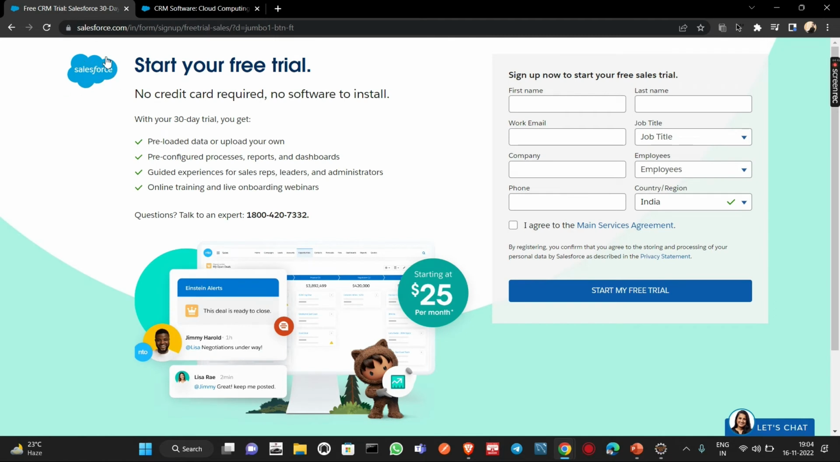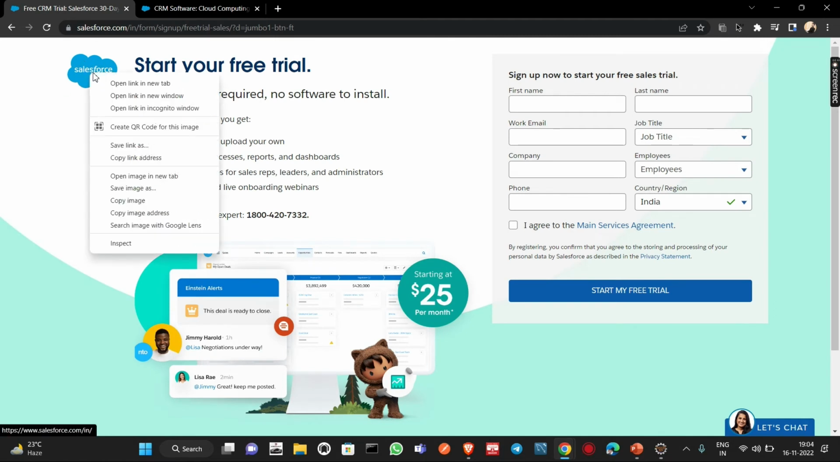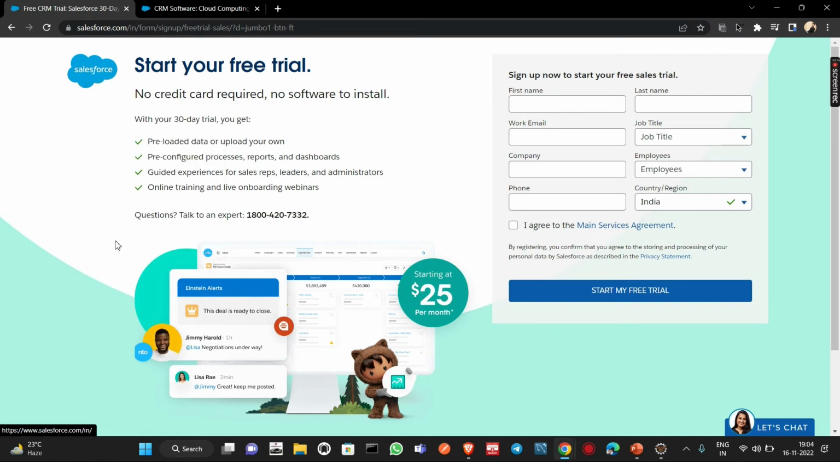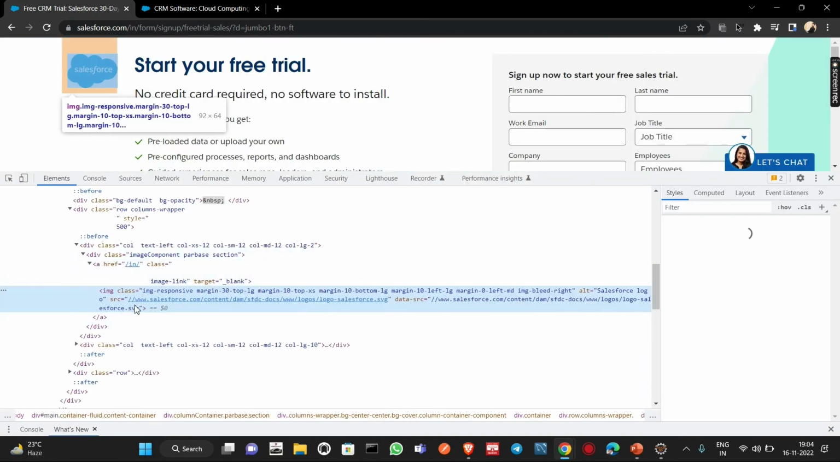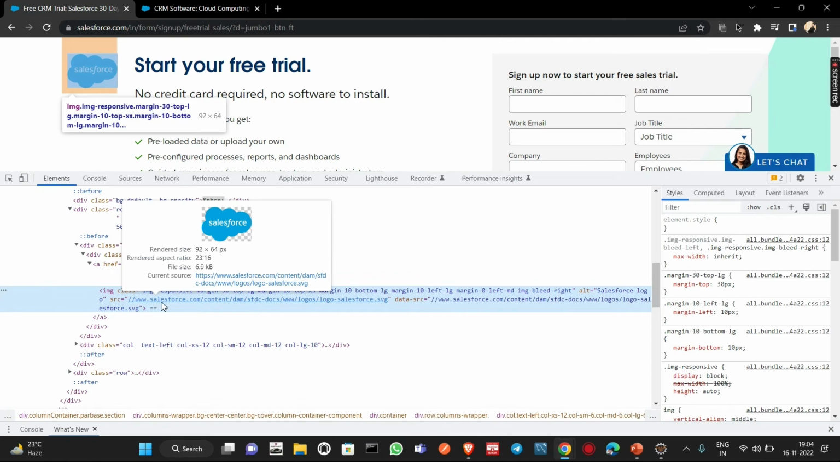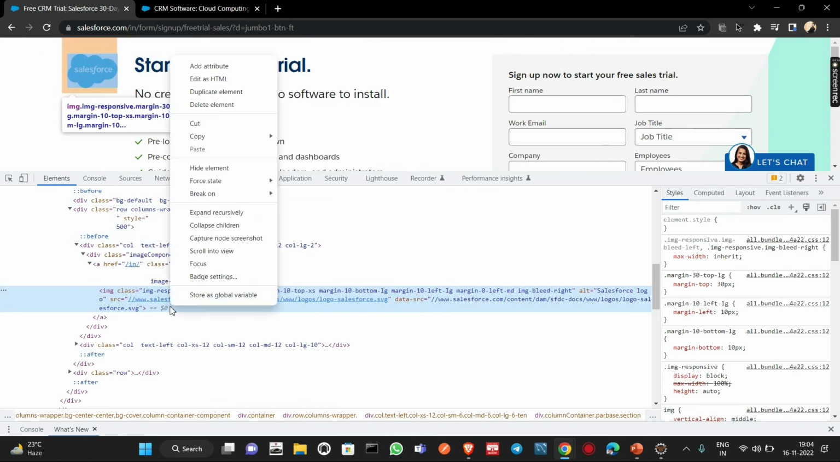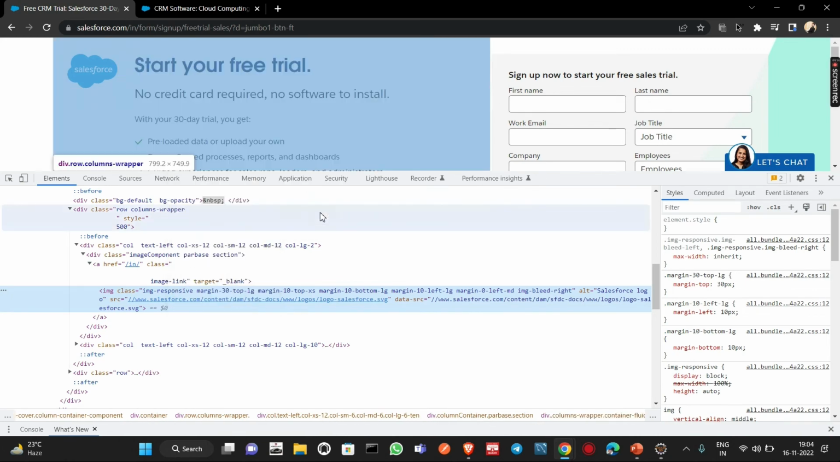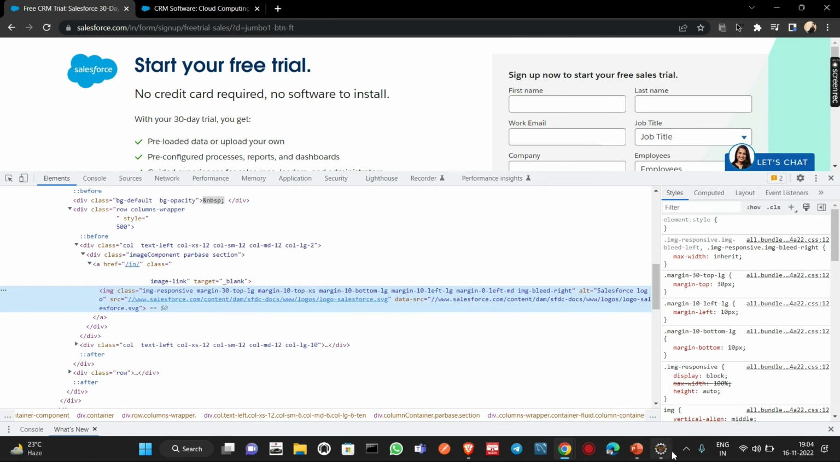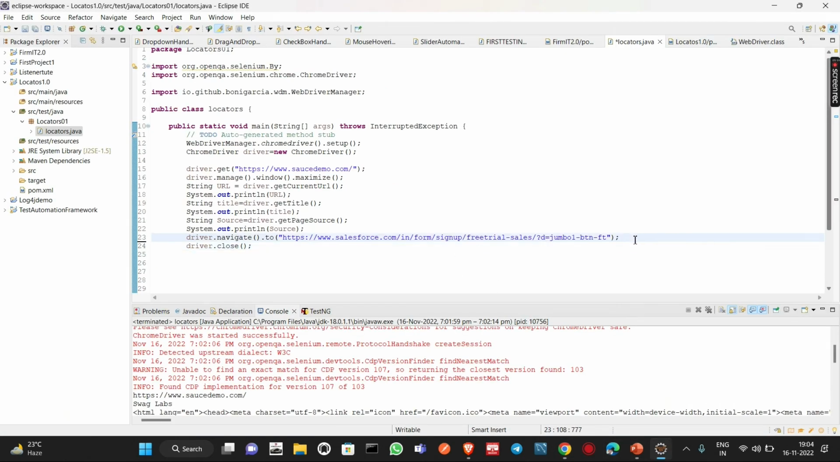So let me now inspect this Salesforce icon. On the main Salesforce start my free trial page, I'm inspecting this icon. This is the tag which is responsible for this web element. So let me copy the XPath of this element, and then I'll move to my script. Although we should not copy the XPath, just for demo purposes I'm showing you.